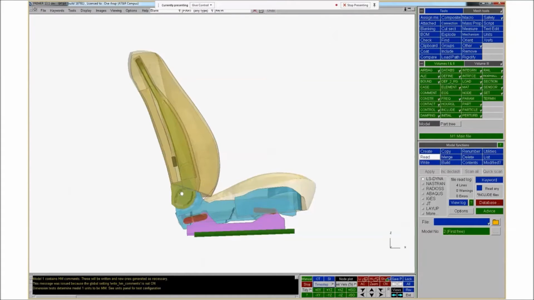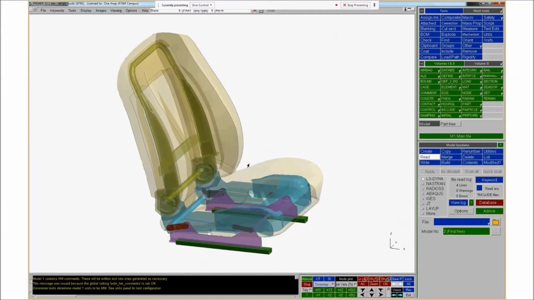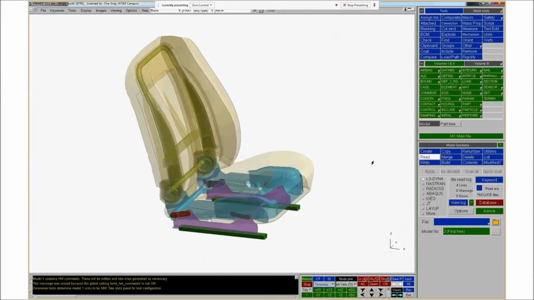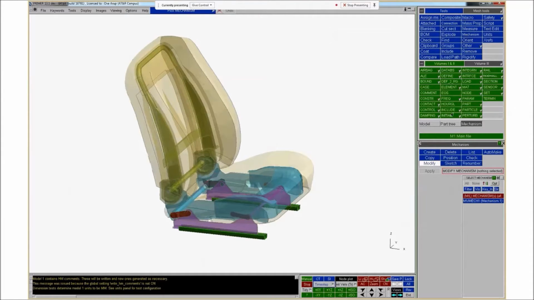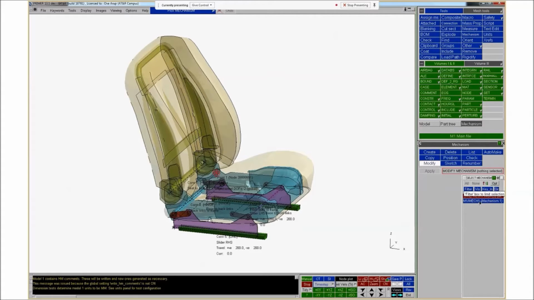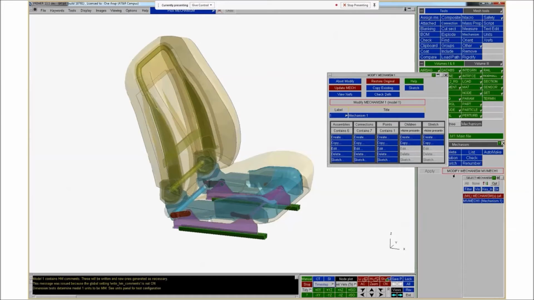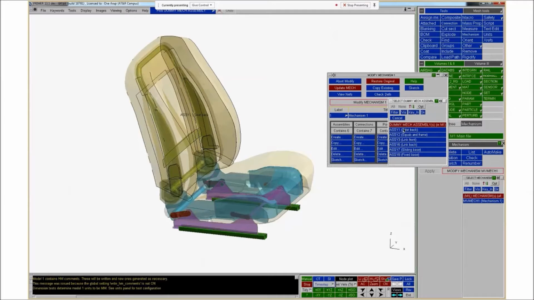So here we have a seat model, a fairly simple seat model. It's been split up into assemblies and connections have been defined. So if I just rotate it around slightly, I've got transparency turned on for the various parts in the seat so you can see all the different components. So under Tools, if I go to Mechanism and I modify this mechanism, first of all, if I look at assemblies, if I click on Edit, so I've got 8 assemblies in here, and if I hover my mouse over the entries in this list, you should see them sketched on the screen.